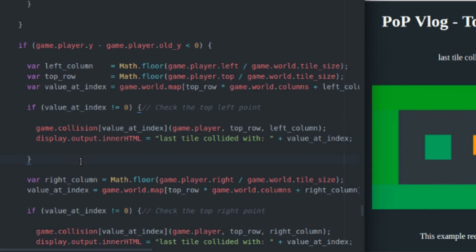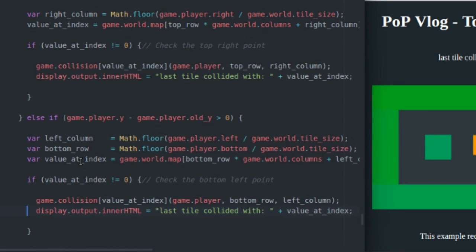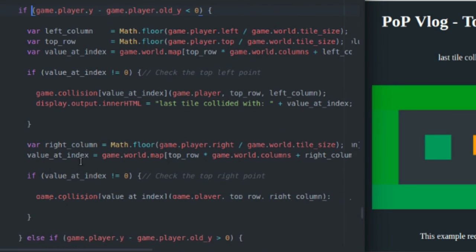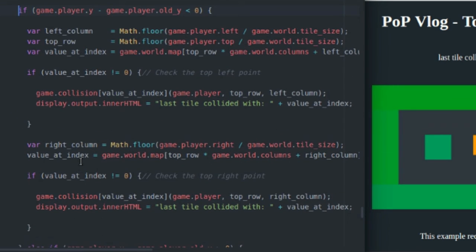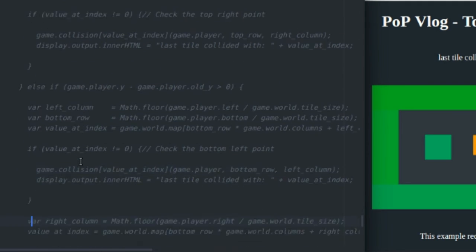So pretty simple stuff. If I go ahead and take out some of this code here, let's see what happens. If I just take out the Y collision checks, come down to the bottom.